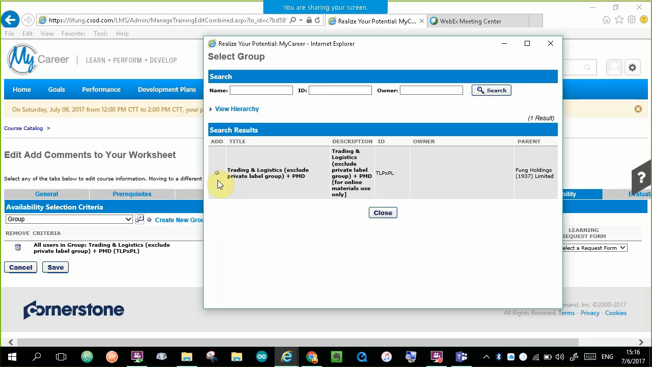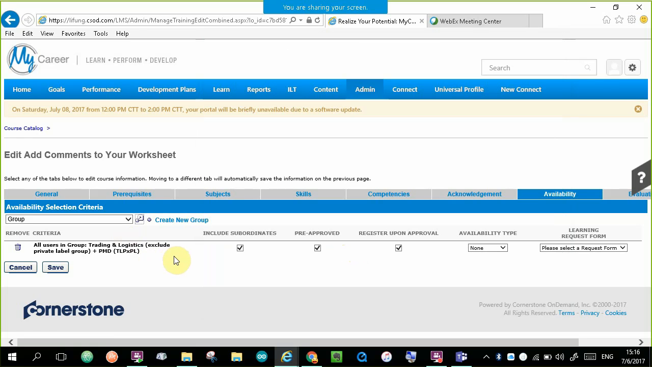If you want to add this group, just click this button, and then it will show you here. Another thing you better bear in mind is to tick all these check boxes, to make sure all of them are being checked. Okay, and then click save. Then all the 494 group people, including those in PMD, excluding the private label group, can access this material.